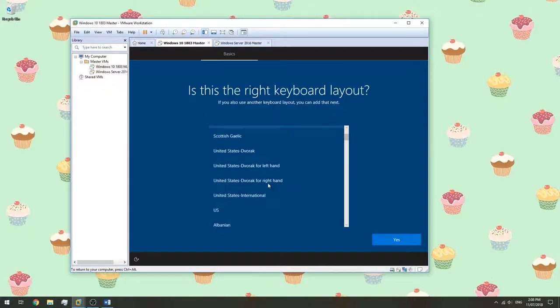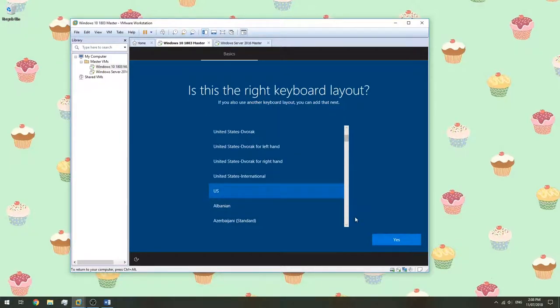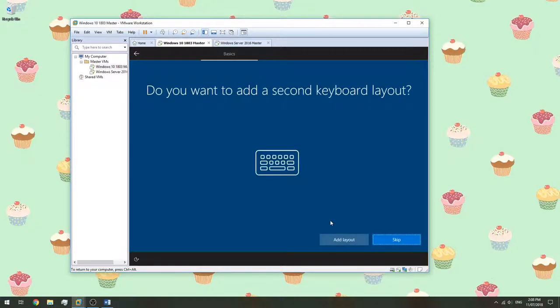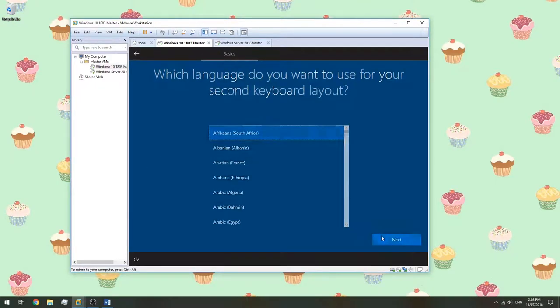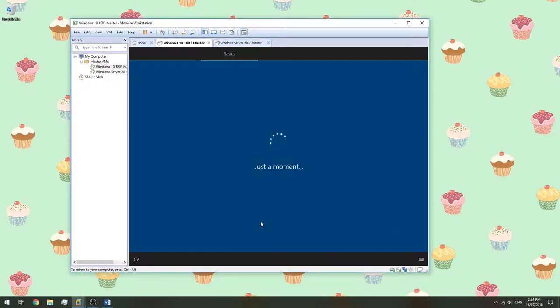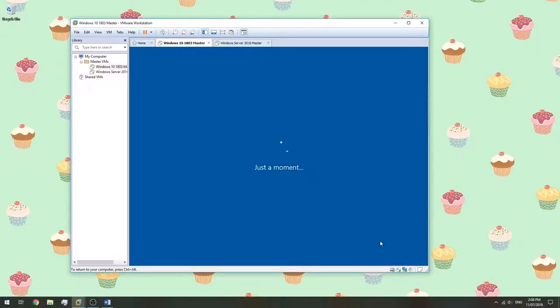Click next, keyboard layout. Of course, it's not UK. Go for US. Click yes. Second layout? Nope, skip it. Network, skip it for now.